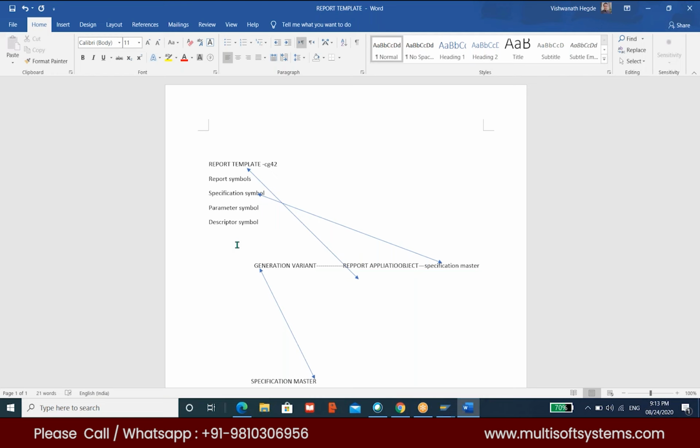The report template and the specification master data don't have any connectivity. Why do we need a connection? Because the master data is in the specification master and the report template is in CG42 transaction. So now I have to build a relationship.